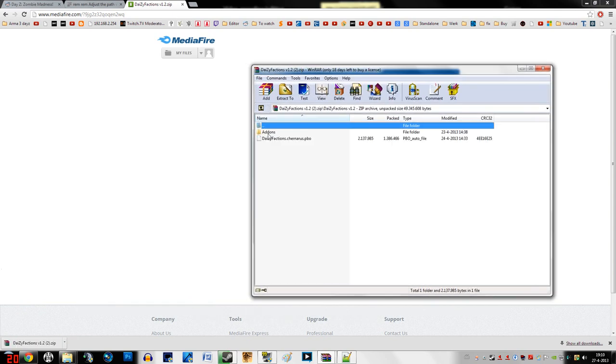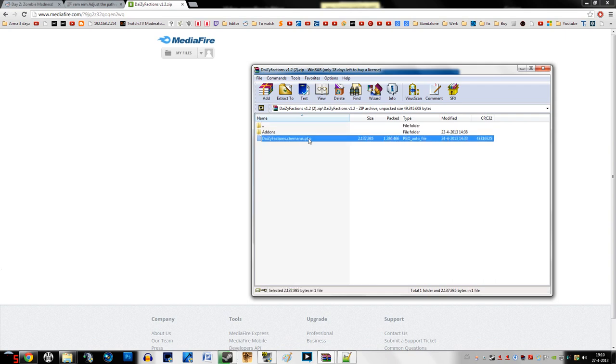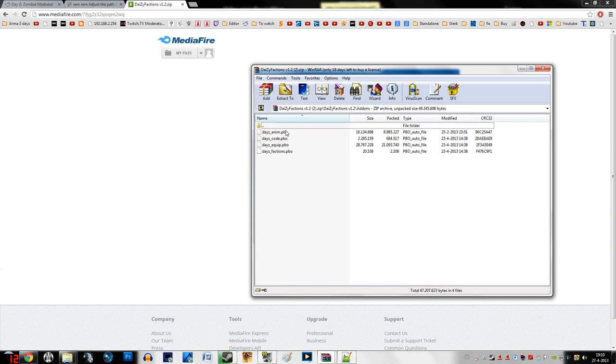Then click on this. You're gonna have add-ons and DayZ factions that Chernarus.pbo. This is your missions file. The add-ons file is actually gonna have to be dropped in the @DayZ file you just put in your Arma 3 directory.